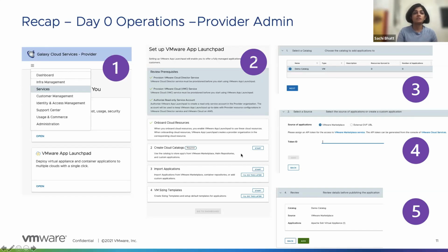The second one is we add the Helm chart repository connection to Cloud Marketplace, etc. And then the third one is you import the apps, and this is a pretty standard workflow for App Launchpad for the on-prem version as well. So this is going to be very easy for the cloud provider when they are doing this.